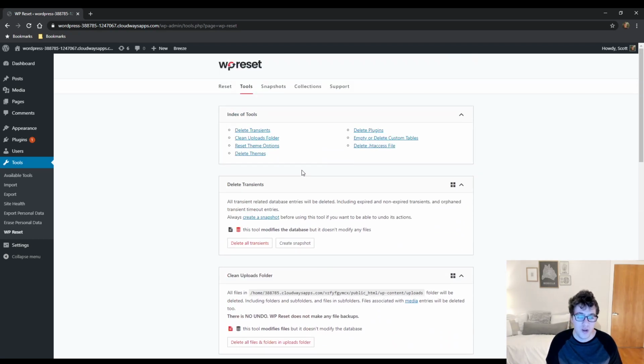You could delete all transients. Transients are just a little snippet, which can be quite large if the plugin's inefficient, saved in the database that is basically temporary storage for a plugin or theme to hold data. If you're requesting an API, for instance, maybe the developer caches the response so it doesn't need to keep regenerating on every load. This is just a very efficient method.